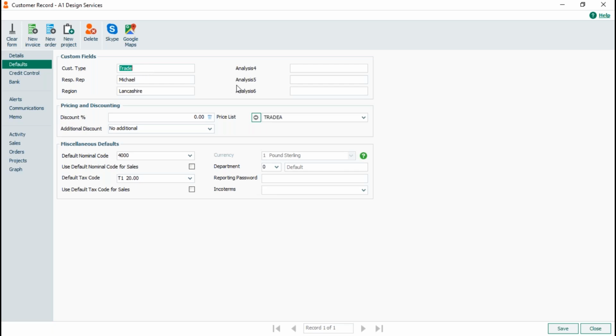Now, one thing that people do request, which it doesn't do yet, is it doesn't give you a drop-down list of things to select. Great if it did. Just add that nice little enhancement to this area if it did that. It doesn't do that at the moment. So it is just text. Now the text is up to 30 characters in an analysis field. So whatever you want to put in there, but try and be consistent as well. So I've tried to keep my customer types quite short.